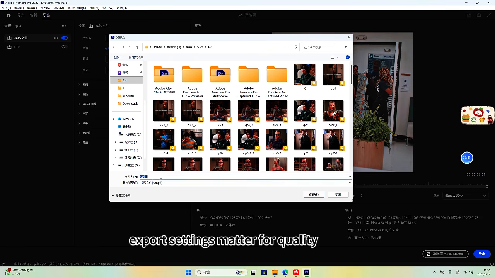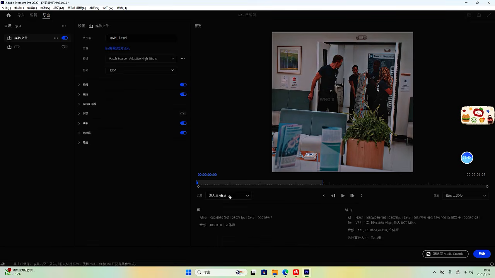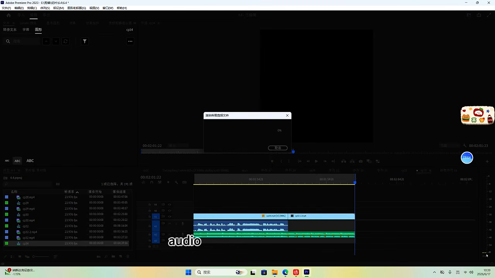Now let's discuss final export workflow. Export settings matter for quality delivery. Resolution should match platform requirements. Bitrate should maintain clarity. Frame rate should remain consistent. Audio should be normalized. Professional editors always check final output before publishing.